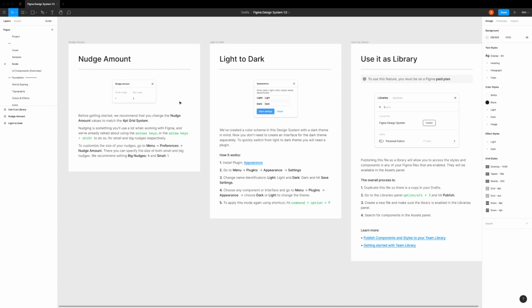So before getting started, we do need to get certain things set up. My first recommendation is for you to go ahead and set up your nudge amounts to 4 pixels. So whenever you press the shift and arrow buttons, your objects on your screen will jump 4 pixels to the given direction. This is very important because this whole Figma design system is created by the use of the 4-point grid system, which we will talk about more in depth.